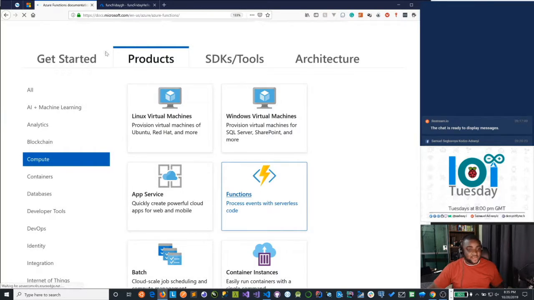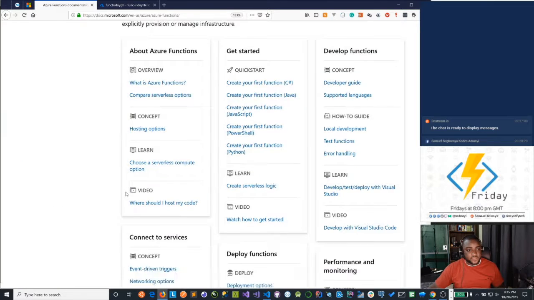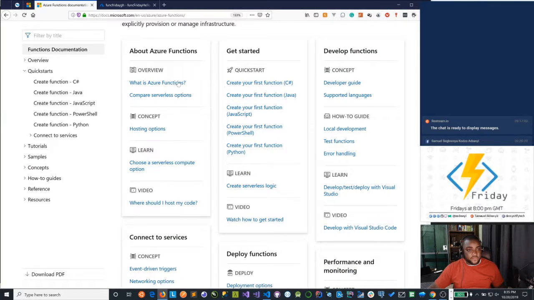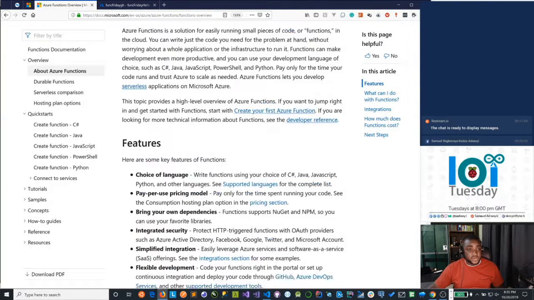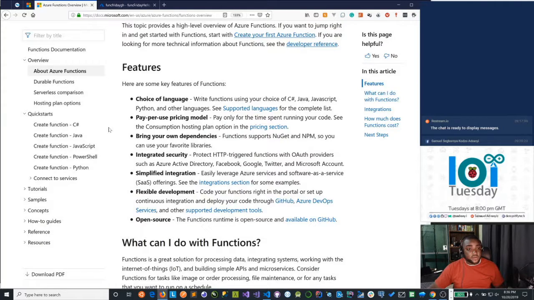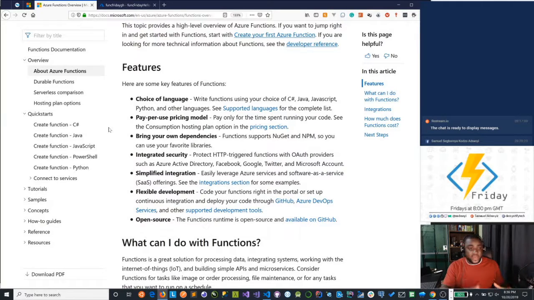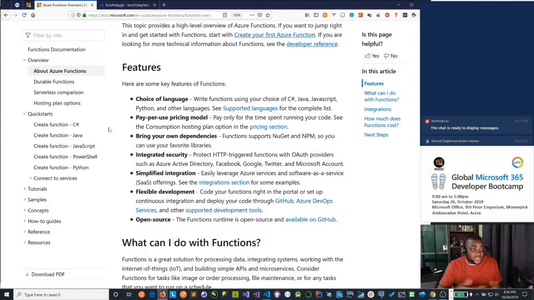Okay, let's open functions. I just want to show you a little overview of a few things so I can guide you. I was mentioning some of the features. Choice of language: you can use C#, Java, JavaScript, Python, and other languages. Pay per use. I mentioned earlier that it is pay as you go, so depending on the compute that your function uses, that's what you're going to pay for.